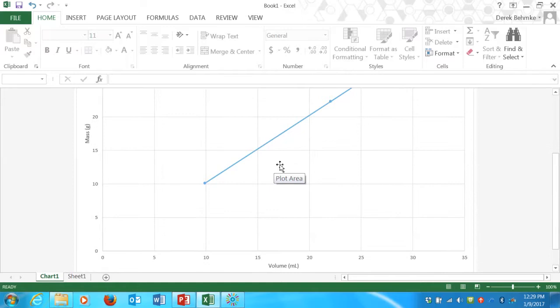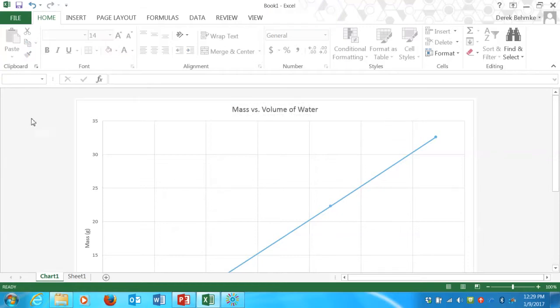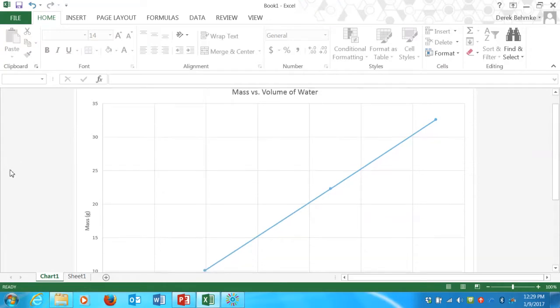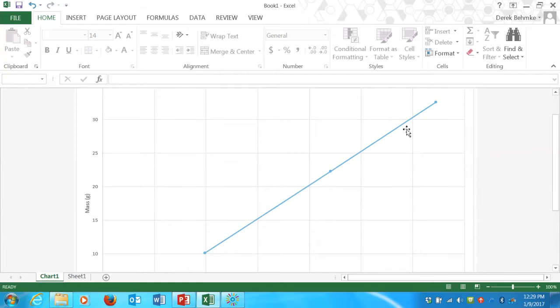I can also edit my chart title at the top of the page by deleting Chart Title, and I'm going to call this mass versus volume of water. Mass versus volume, of course, could also be labeled as the density of water, because mass divided by volume is the density, which is represented by the line you see on the graph.